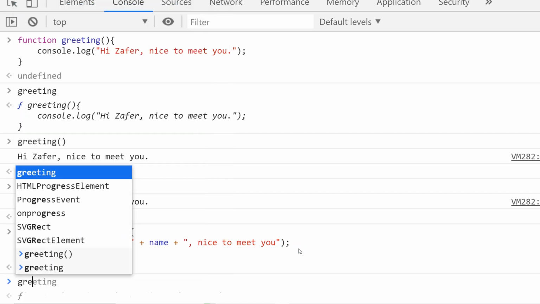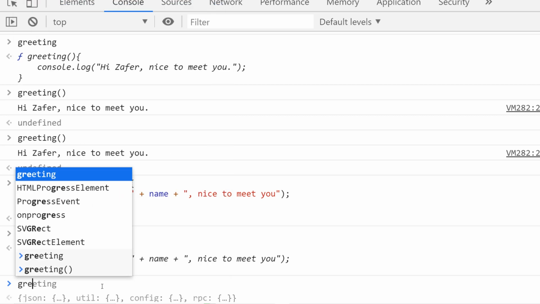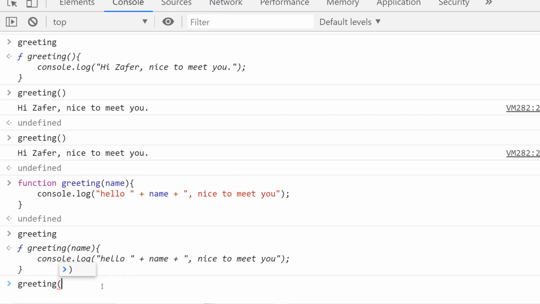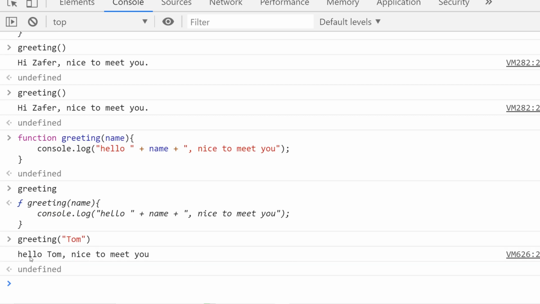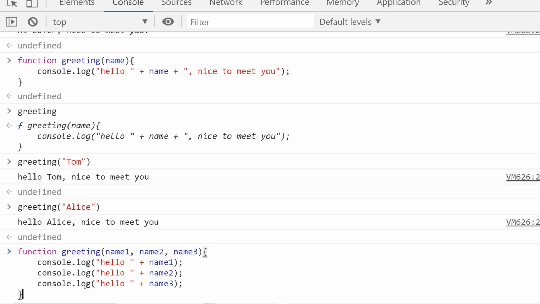And to make sure everything went well, I can use the function name. So here's my new greeting function, and I can do greeting, and now I can pass in any name I want, like for example Tom. And notice now it says hello Tom, nice to meet you, and I can pass in another name like Alice, and it says hello Alice, nice to meet you. So let's talk about how this works.